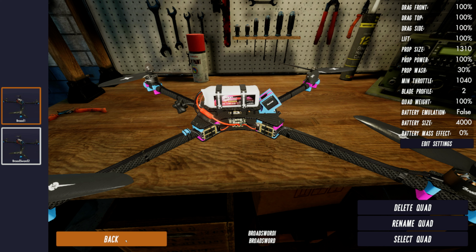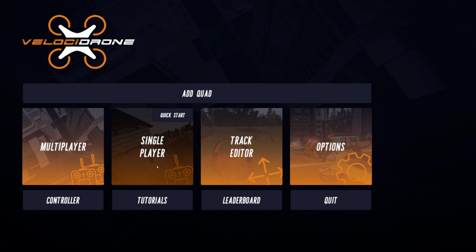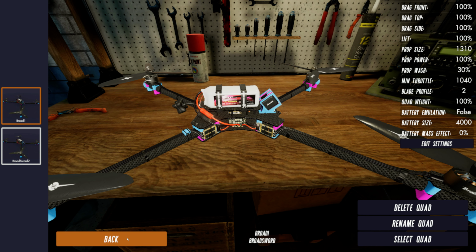But the point of it really was that you had this separation and ability to configure different sizes of quads with different props and different weights and different profiles and rates and all that kind of stuff. So that's the point of it all. That's how it now works. And if you come in here confused and think you have only got one quad, no, that's not the case at all. You just need to go to Add Quad and add whichever quads you want to your personal hangar of quads, and then they will appear in single player or multiplayer for you to fly.